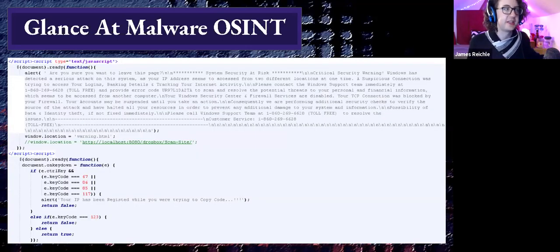You can look inside the HTML of these things. Look at this. This is fairly cleanly written as far as the formatting. This Windows location, localhost :8080 Dropbox scan site. We've got the phrasing. We've got these functions here, which basically make it so that if you try to touch a key or delete, it pops up a message saying, your IP has been registered, which is not spelled right. It says registered.